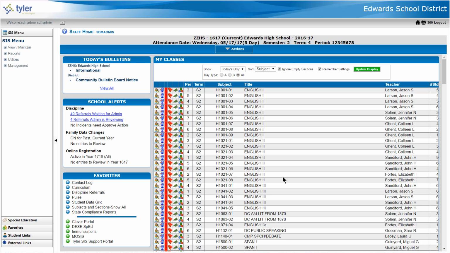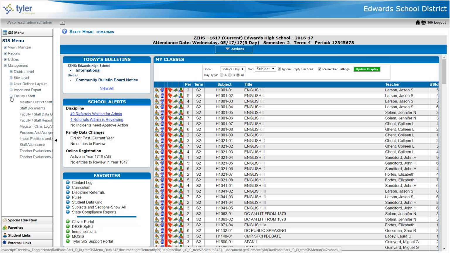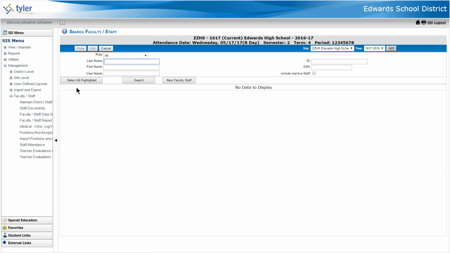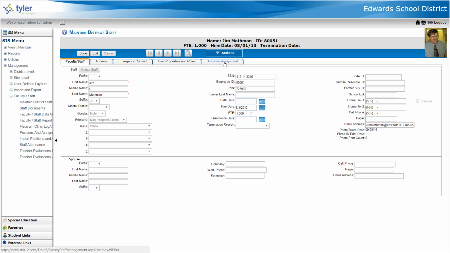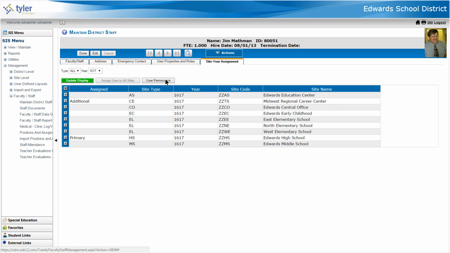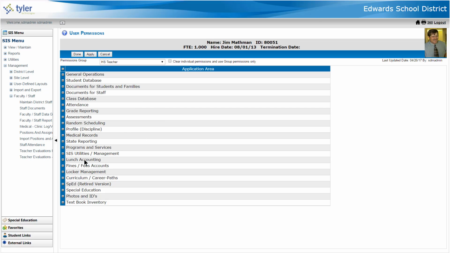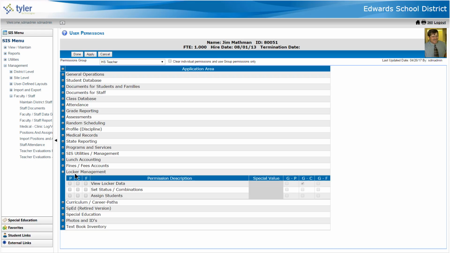In order for staff to use the Locker module, they will need permissions to work in this area. Click Management, Faculty Staff, Maintain District Staff. Enter the staff member's name and click the Search button. Click on the site your assignment and then click on User Permissions. Scroll down to the Locker Management area and click on the plus sign to expand it. Then give the user permission to view locker data, set status and combinations, and assign students.